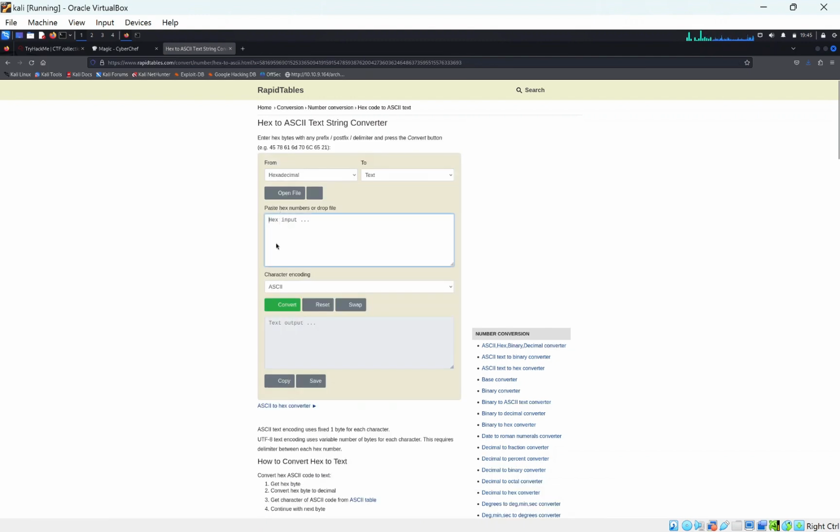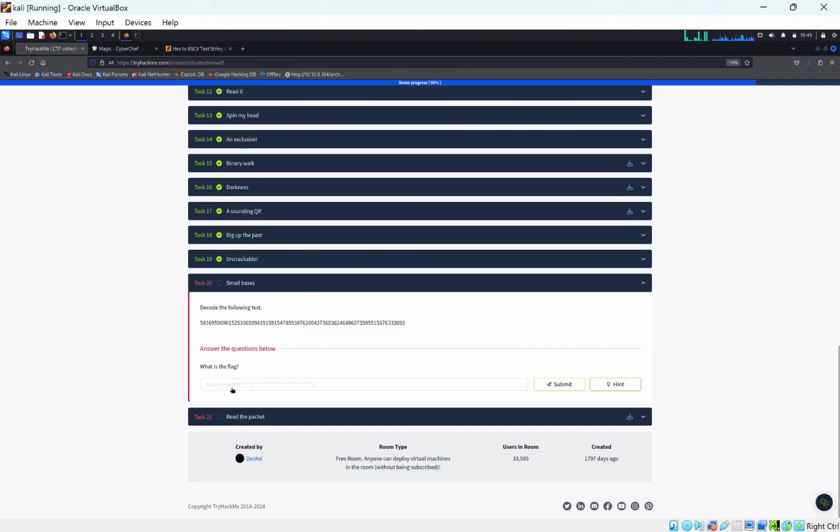And we should hopefully get an output, or if I did not mess that up. So let's do convert. And we have an answer here. Just an ordinary base. So let's go back to our TryHackMe tab and let's paste in our flag. So we pasted our flag, now we're on the last one.